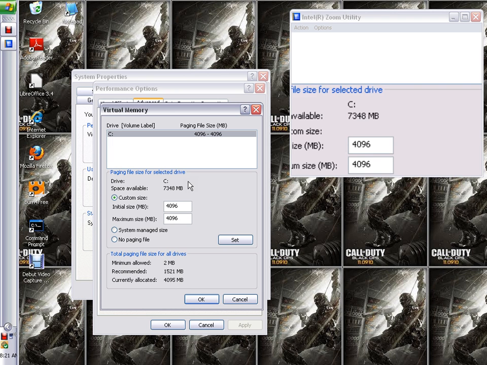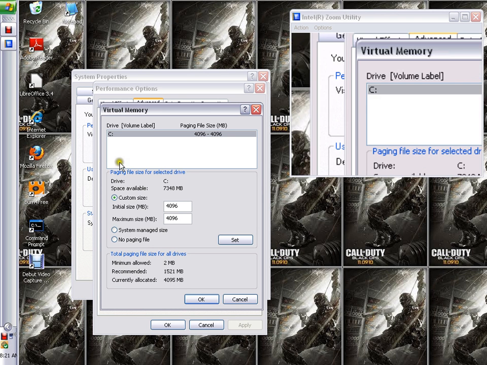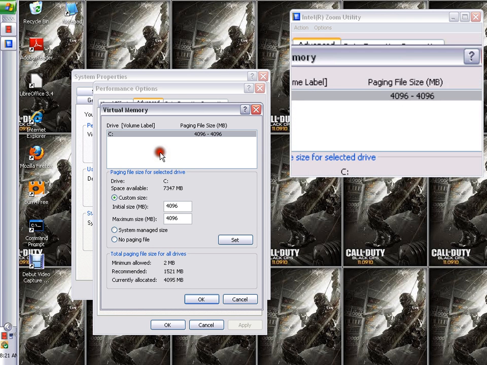And that's how you update your computer's RAM without even unscrewing the back, and this is totally free.